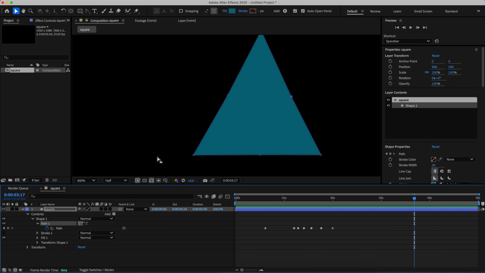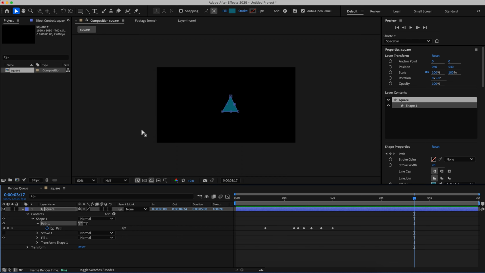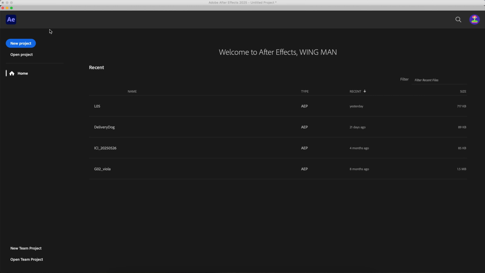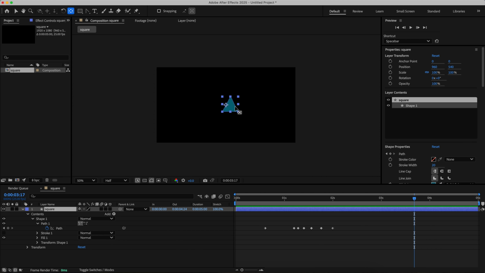So this is the first part of what I do. You can see that I have simply drawn a shape here, only one, and I make sure that the center point of this layer can be at the center.